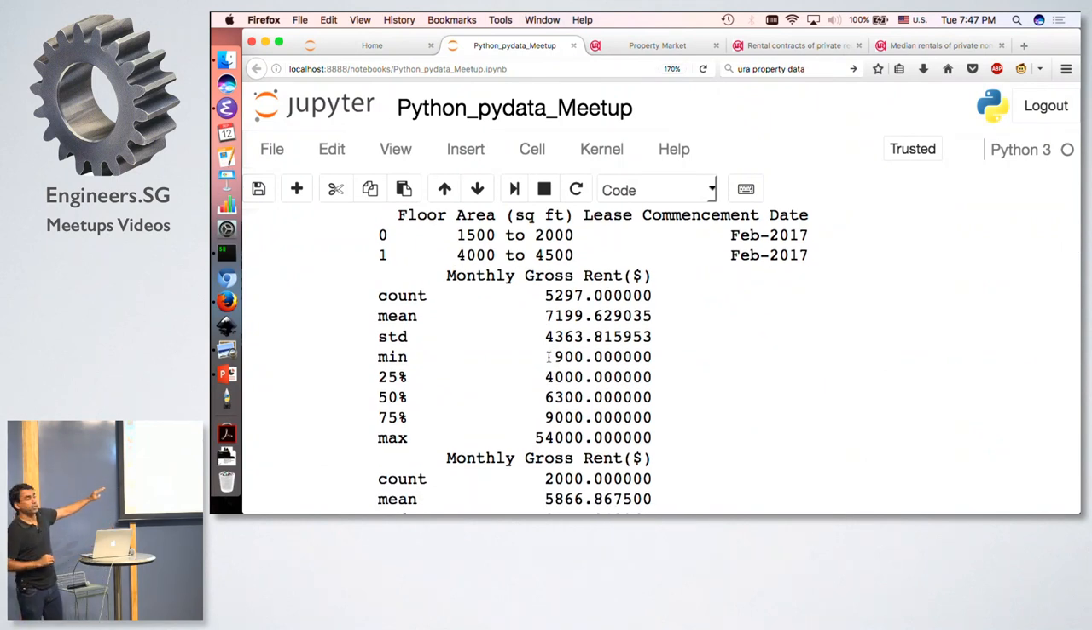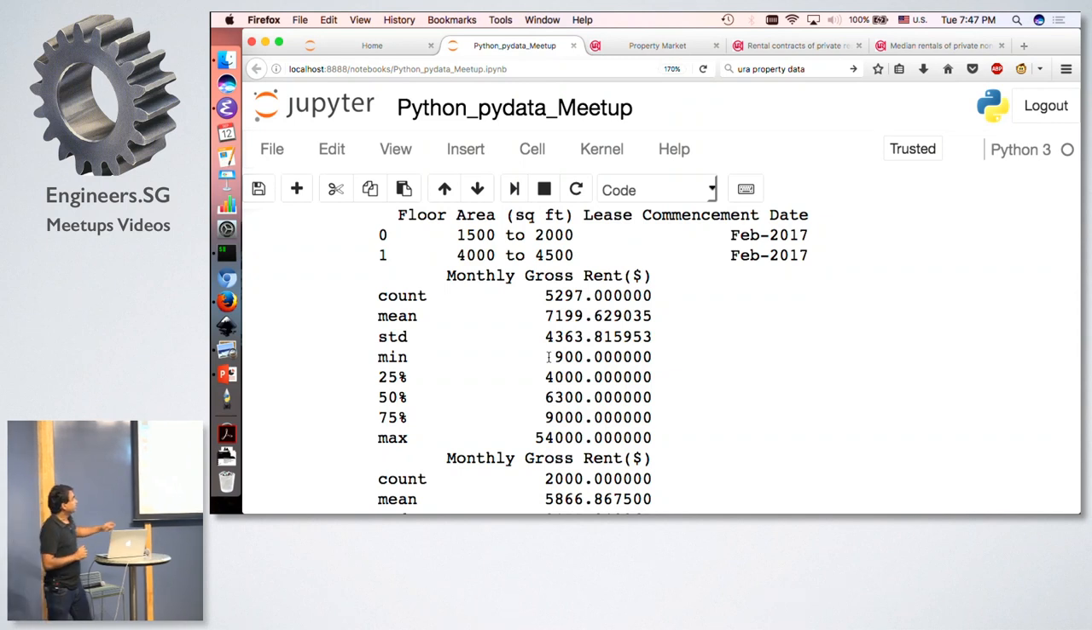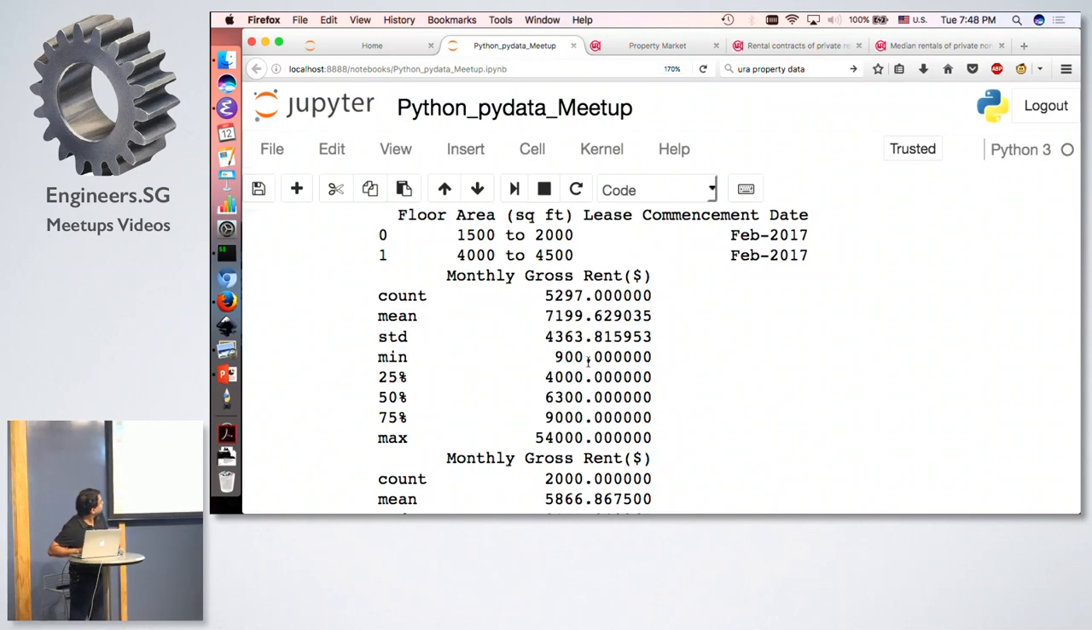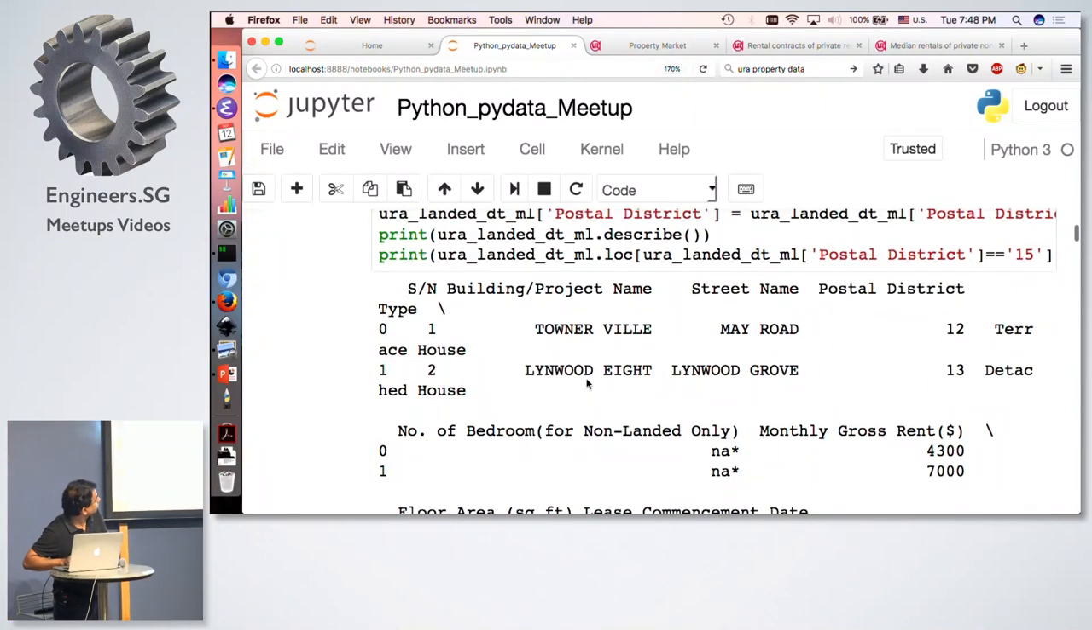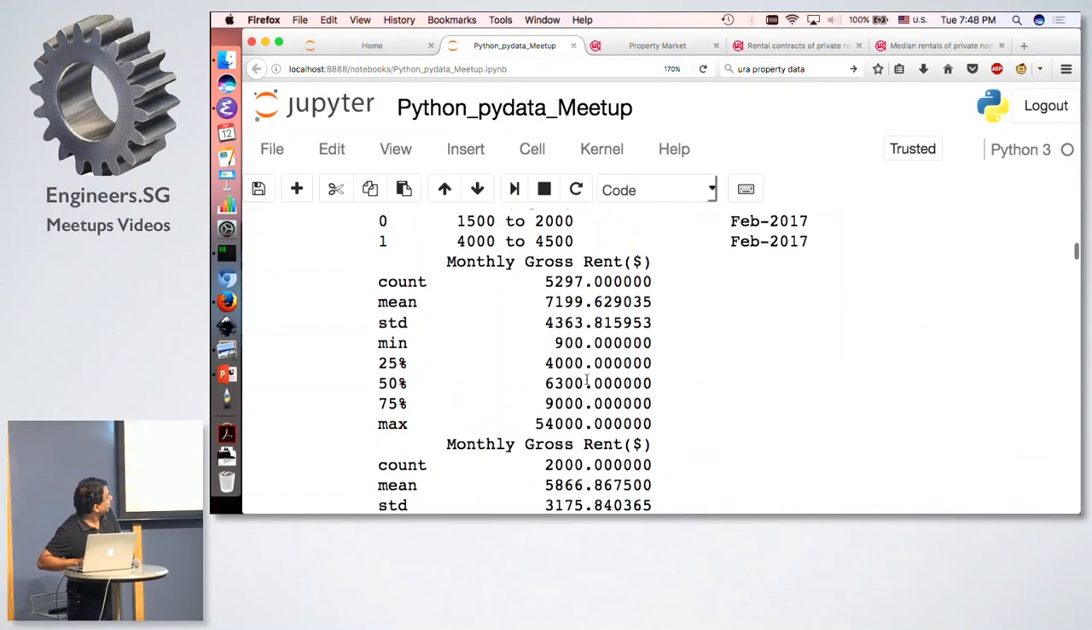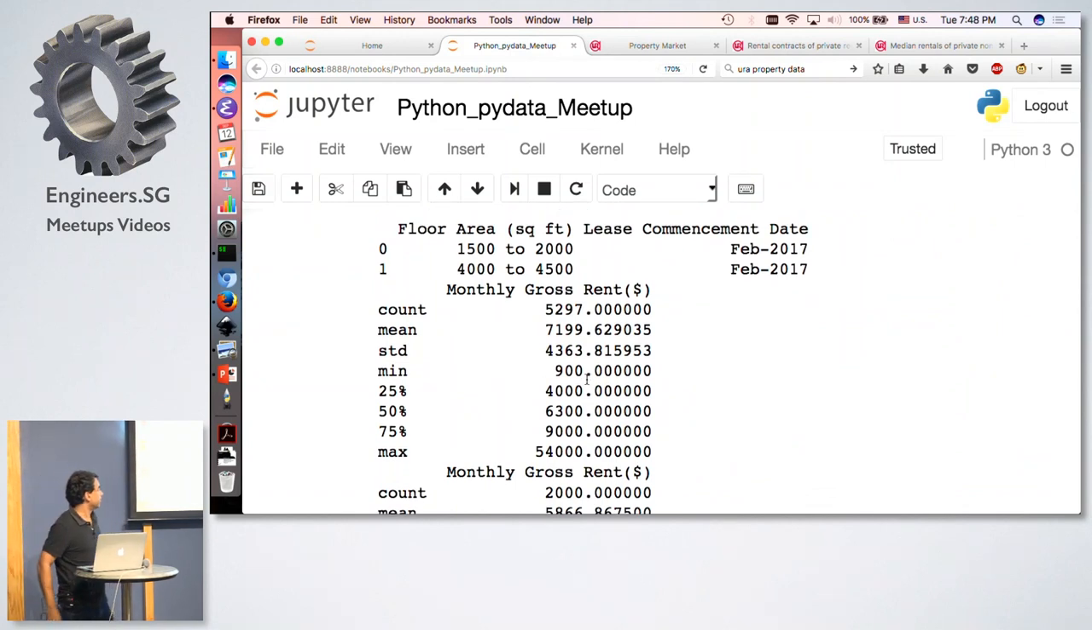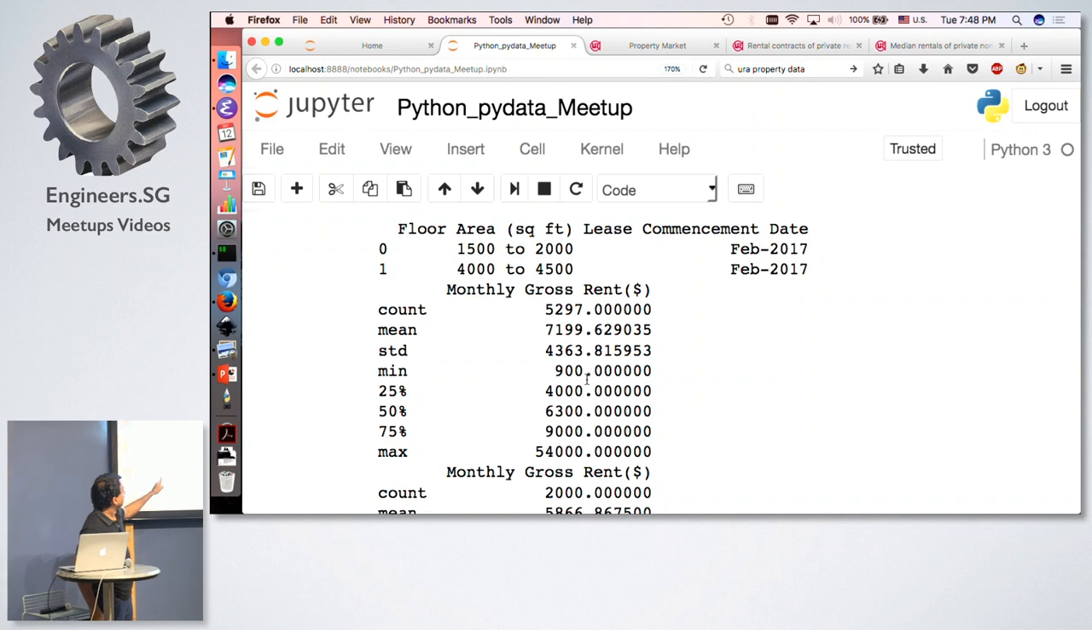data summary you get. When you do pandas describe, it will describe all the data, take out the numerical columns and give you the summary. So it shows me here, I think this one was for district 15, postal district 12, 13, yeah. Here in the East Coast area, as I did it last time, it is giving you the mean rental, 7199, for all the data I have loaded. 25% have 4,000, 50% 6,300, 75% 9,000. And the maximum rental was 54,000 from the data which I have taken from URA data.